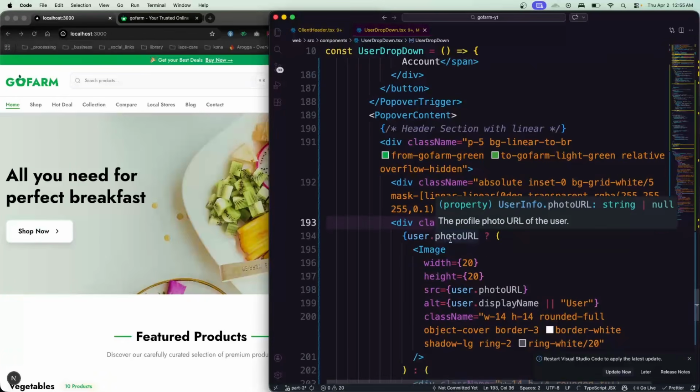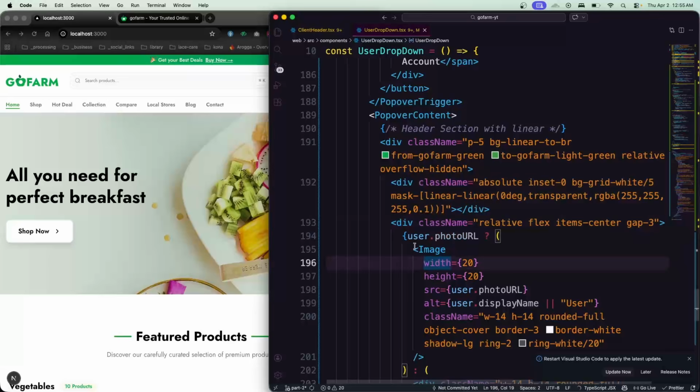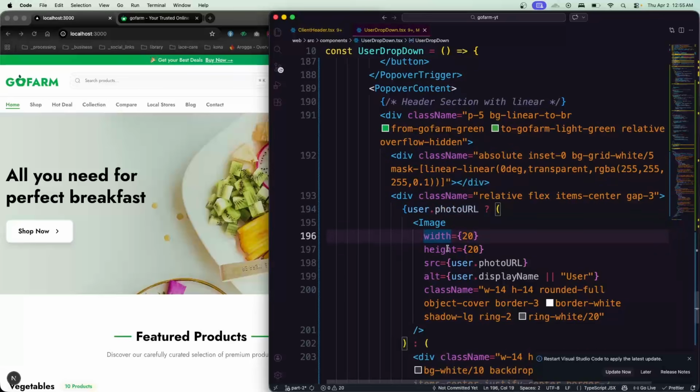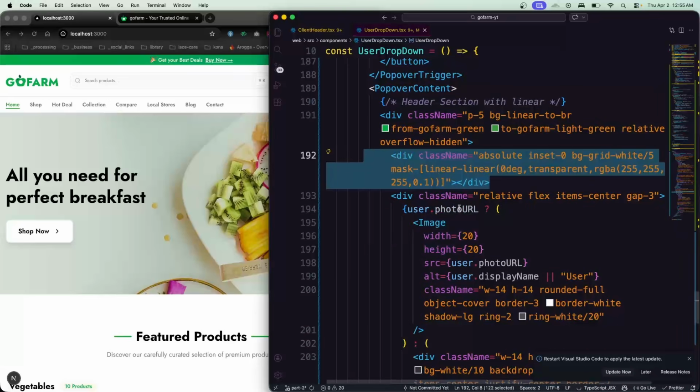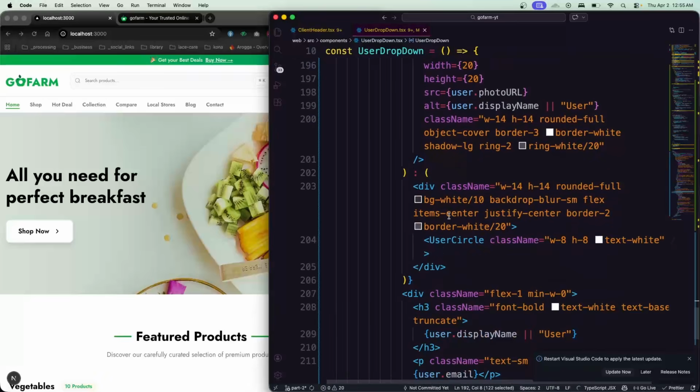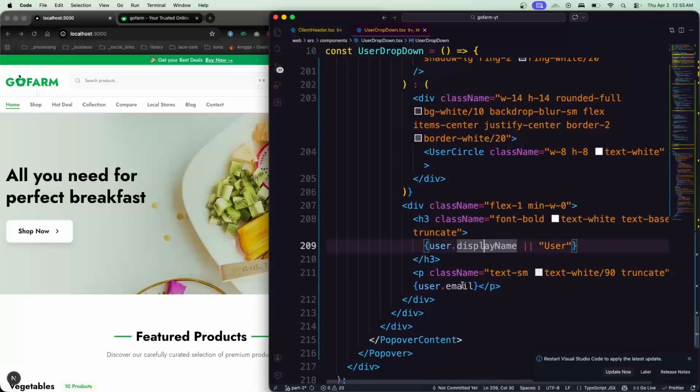So now over here in that particular property, we are making it so that if a photo URL is there, we provide the photo, and this is the background color, which is showing an initial value. And if there is no image, a circle with the display name and email.